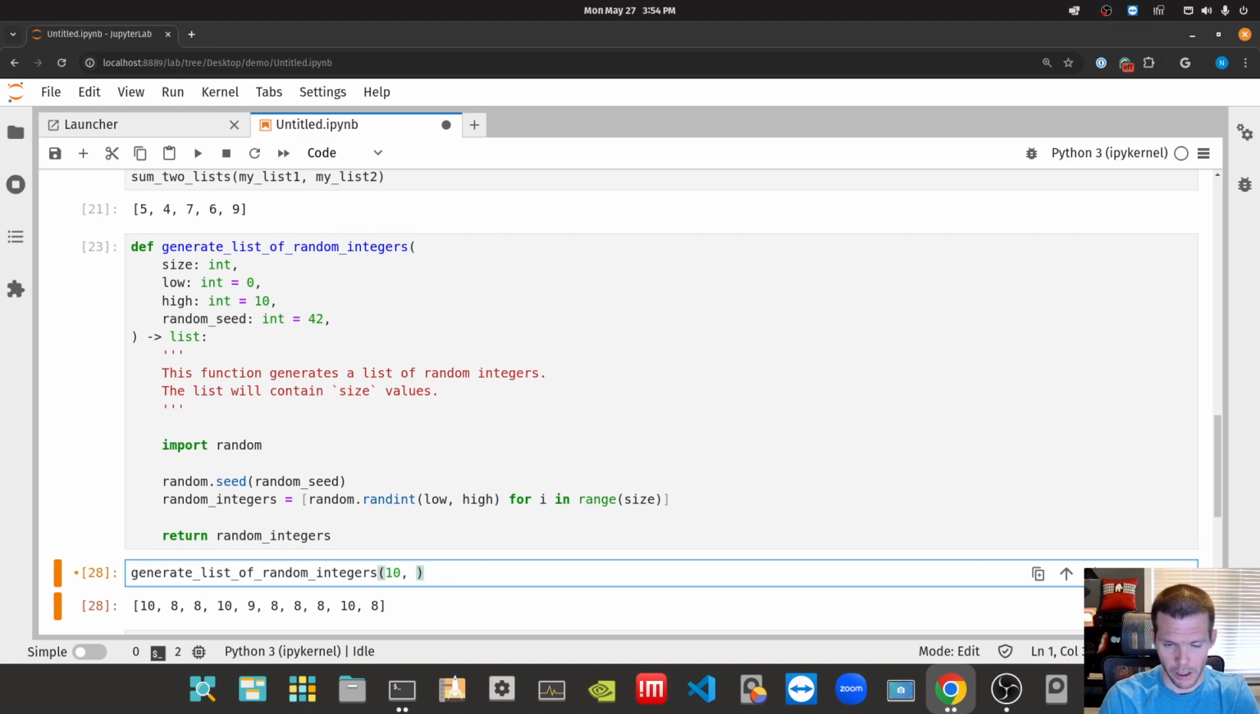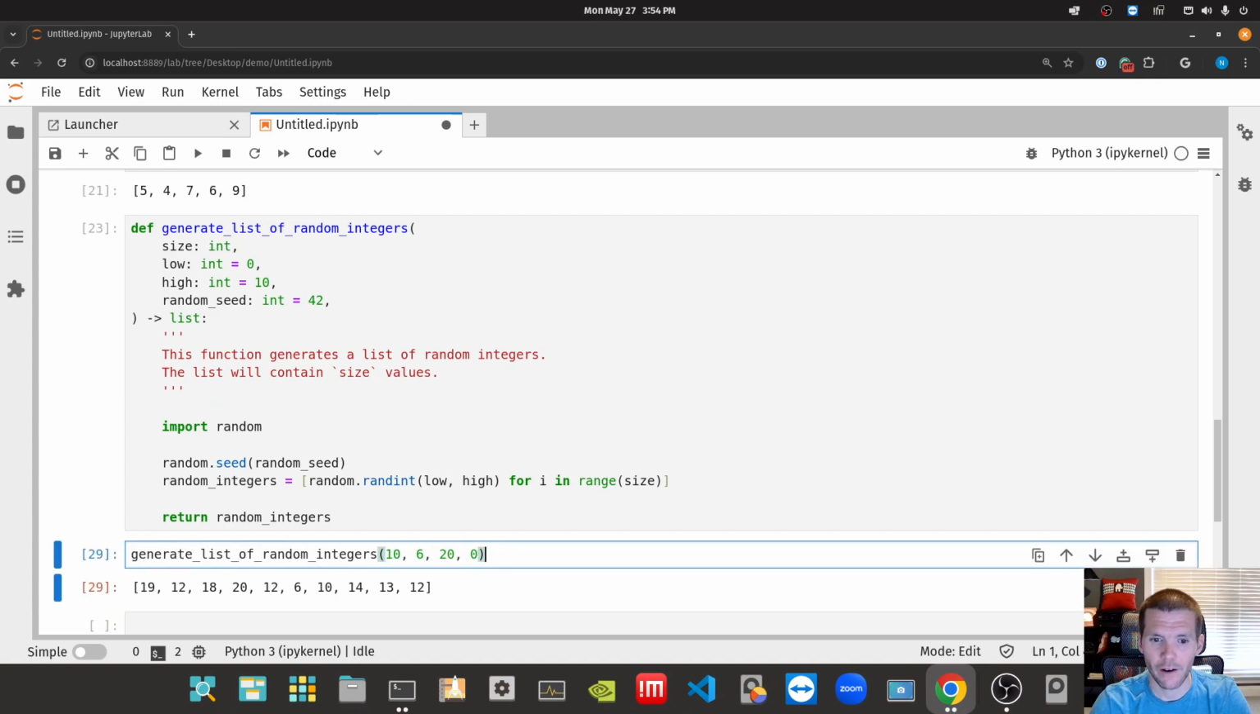So what if we want to do a complete function call? We could say generate values from 6. They can be as low as 6 and as high as 20. And let's set a random seed of 0. So this will work. Now, the problem with this is that, again, functions are something that you're going to reuse over and over.